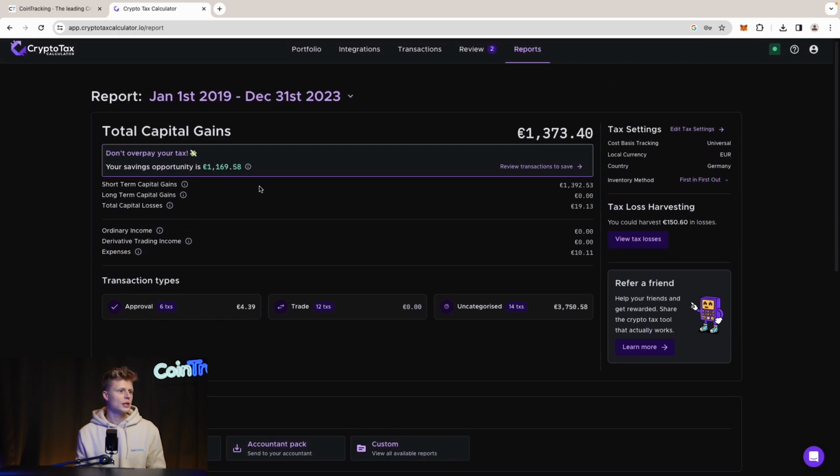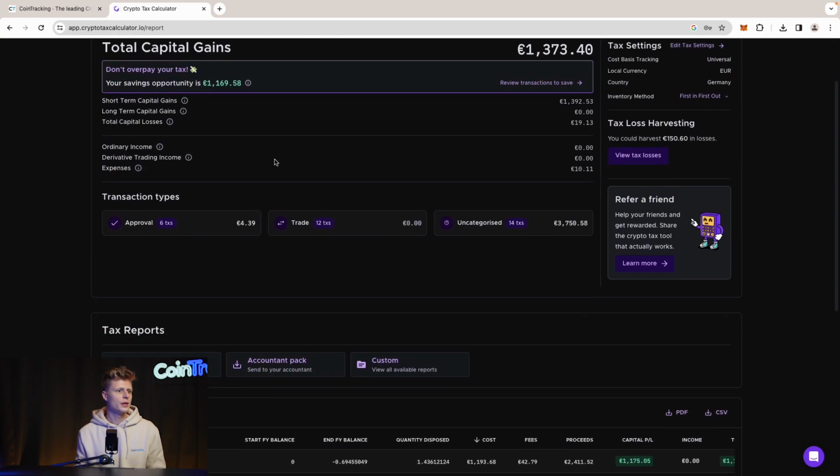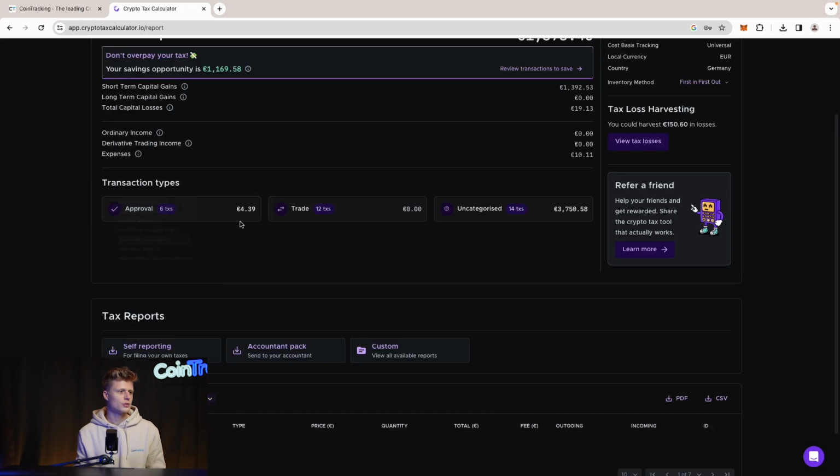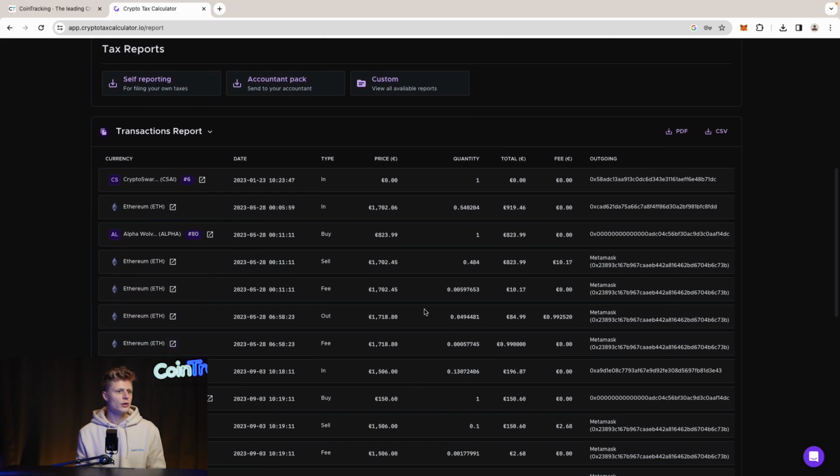And what we need actually are the transactions. So we scroll down and go to CSV, and not the report summary, but we need the transaction report actually. Now we see all our transactions here and we create CSV. With the PDF it will not work with Excel spreadsheets.